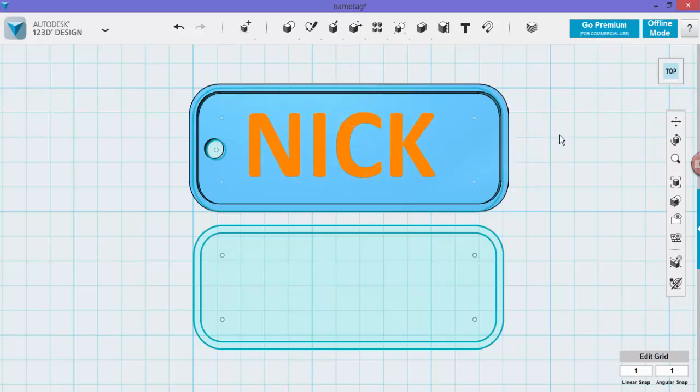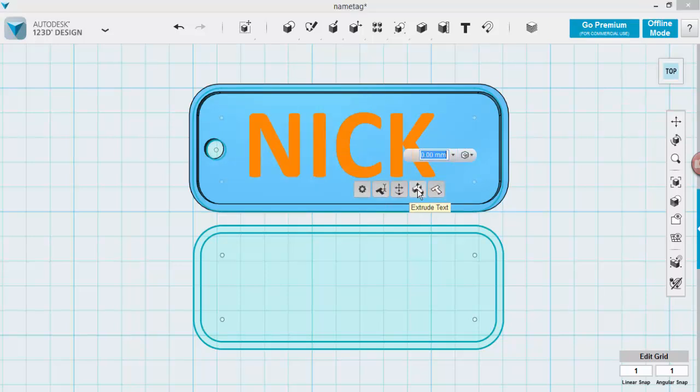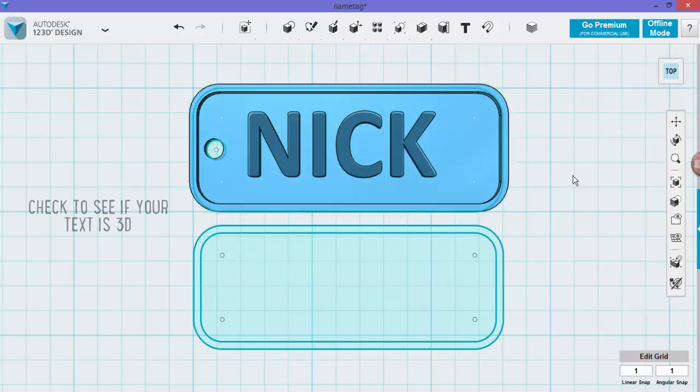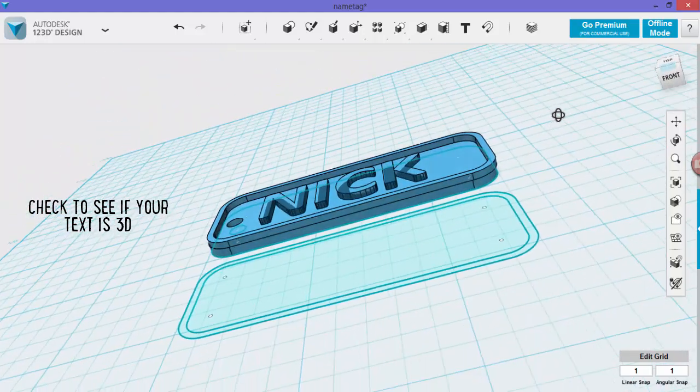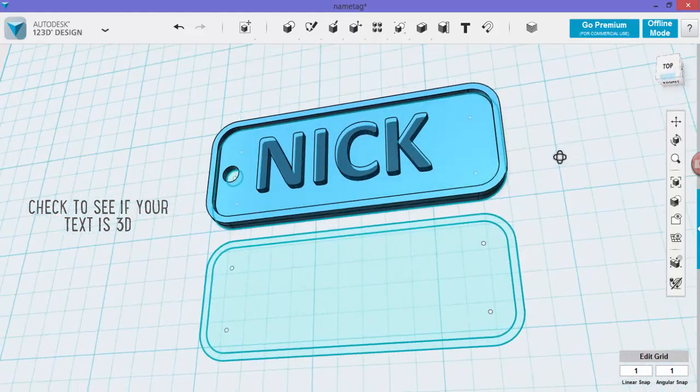And then the final step of what you have to do is you have to extrude the text. So we're going to extrude it to the same measurements that we had before, which was 1.5. And now we have our extruded text.